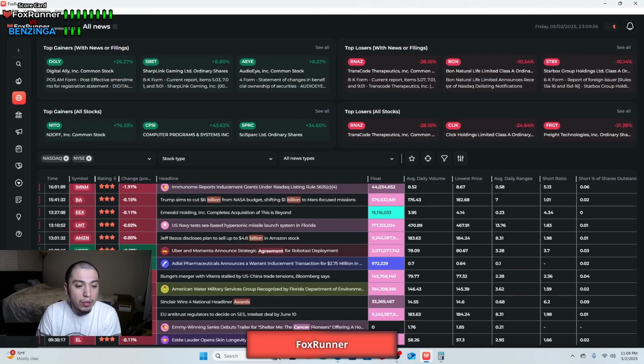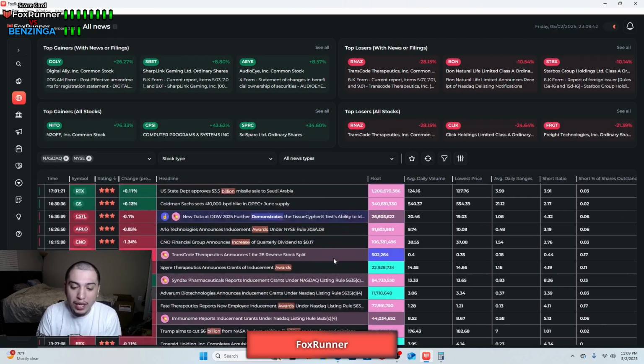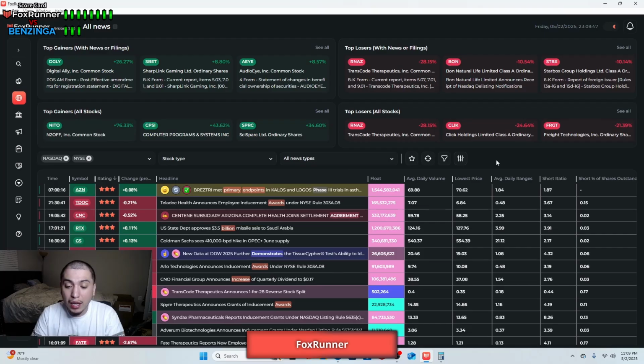This is a 3-star keyword. It's just much easier on the eyes. So I would have to give it to FoxRunner in almost every single category. I do believe that they are the better news scanner. I do believe they have way more to offer, and way more potential than Benzinga. Benzinga has been here a long time. FoxRunner is brand new. It's not even a year old, and they're working on it to make it the best scanner out there. So I would give it to FoxRunner.